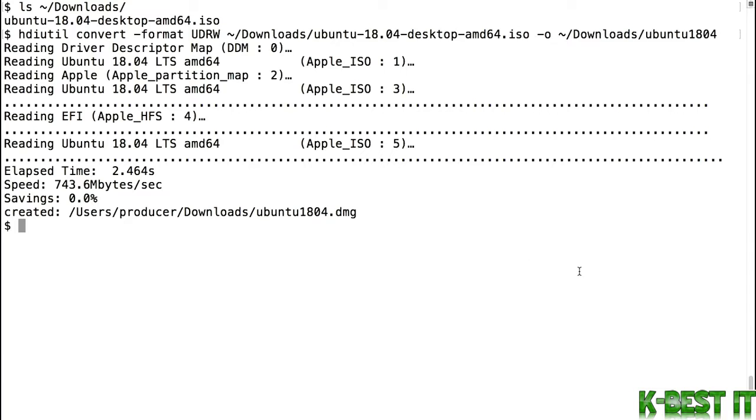I'll switch back to my terminal, and here I'll write sudo dd if, for input file, equals the path to my converted disk image. In this case, Ubuntu 18.04.dmg. And then of, for output file, equals /dev/rdisk1. Again, yours might be different. Make sure you have the right identifier. You wouldn't want to overwrite the wrong disk. And then I'll write bs=1m. This can help things go faster.